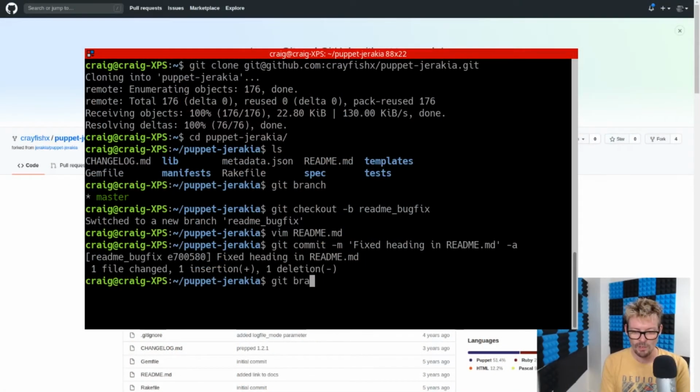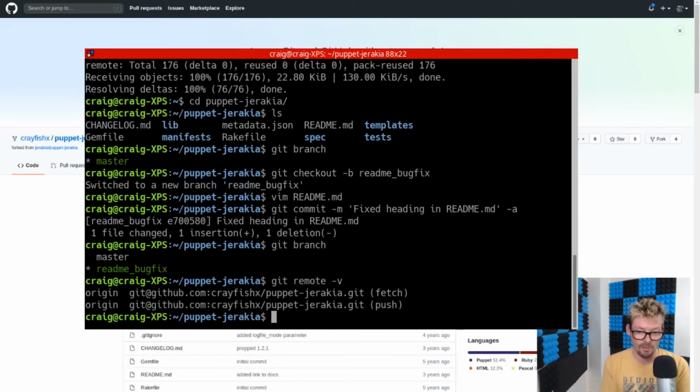So just to remind you, the branch I'm working on is called readme bug fix. And the remote Git repository that I'm going to push to is crayfishx, so it's my personal namespace. So let's do that now. So I'll git push to the origin, and then the name of the branch, which is readme bug fix.